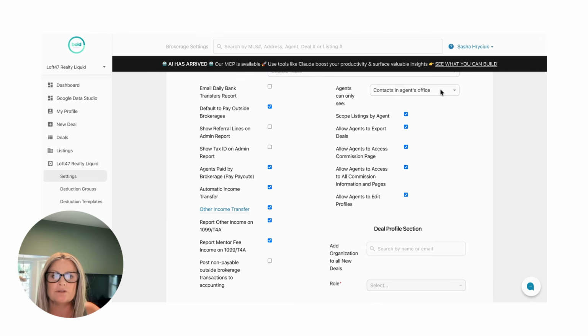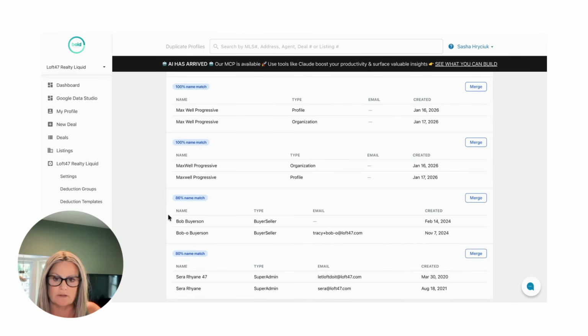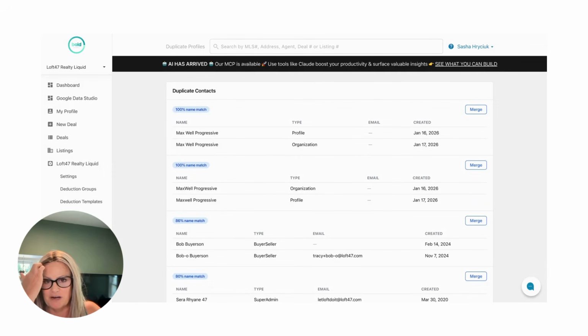But now with the new type buyer seller, you can say all except others, buyers and sellers. So an agent can look up any brokerage contact, but not see their co-workers' client information. That is a big change, and that should hopefully reduce any kind of duplication there is. But of course, any more help we can give for duplication cleanup, we are doing.